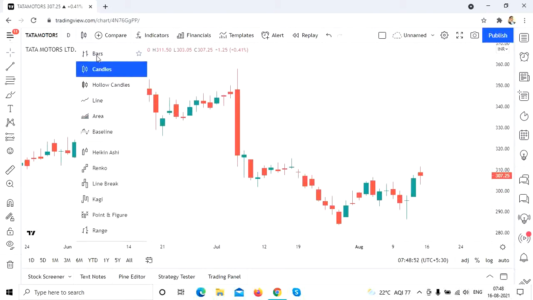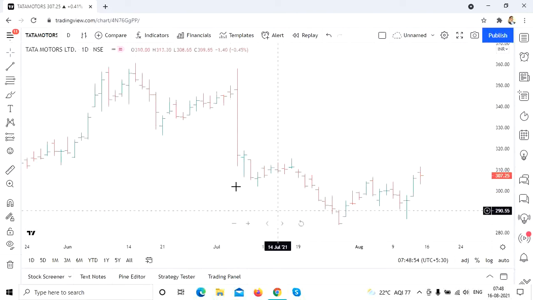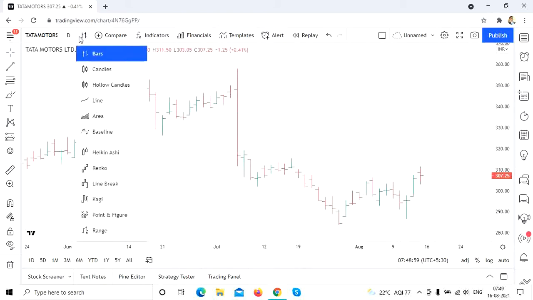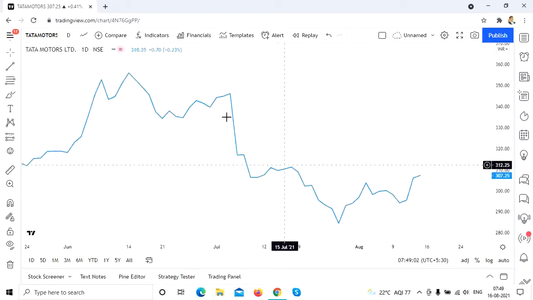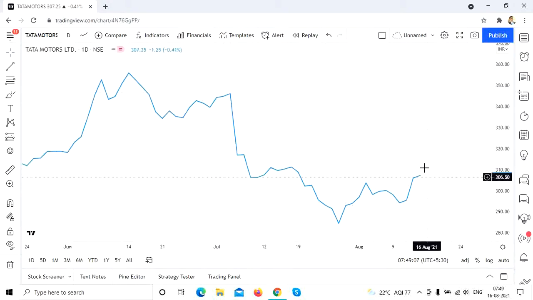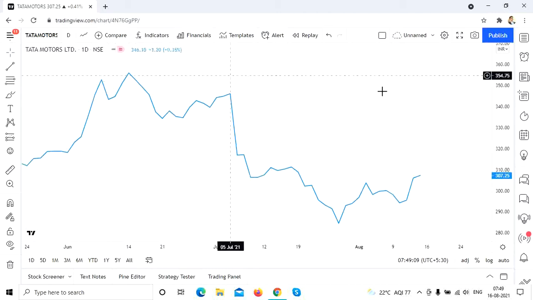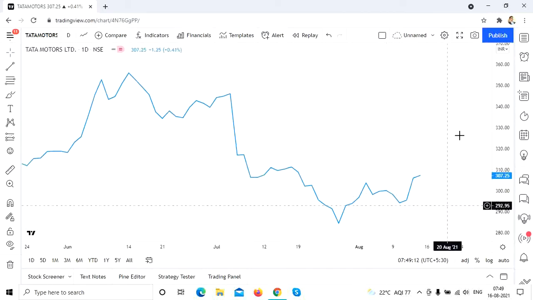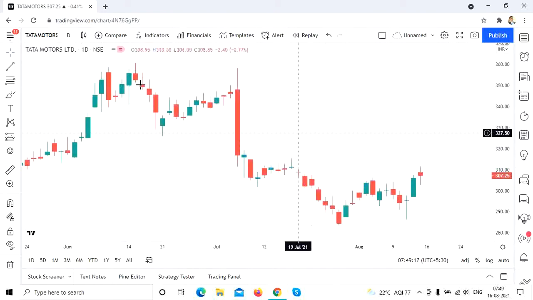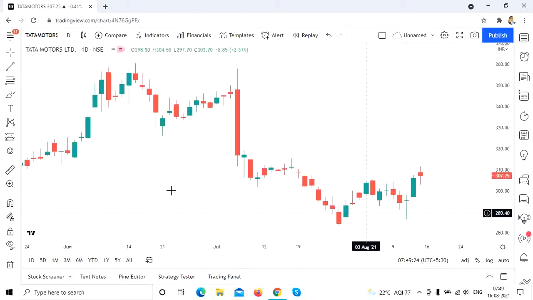If you click on bar chart here, you see the same price action is represented in a bar form. If you see a line chart, you don't have any details about open, high, low, close. It's just represented through a line graph. It gets portrayed up and down, up and down. So this is your price chart. I'll go back to candles here. Now you can see this is back to the Japanese candlestick. So this is your option to change the price chart appearance.